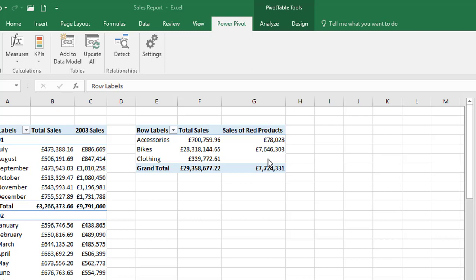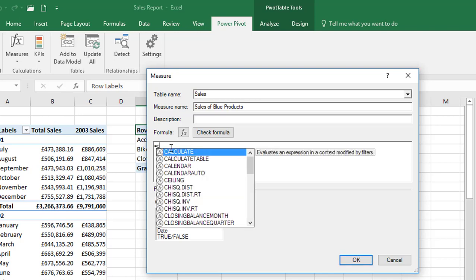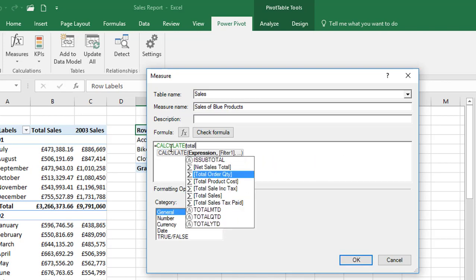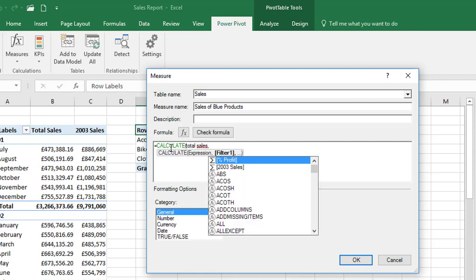So the next one is sales of blue products. Let's hit the measures drop down. Again, it's in sales, and the name is sales of blue products. We're calculating again, tab, total sales. That's our expression, comma, and now it's looking for a filter. Oh heavens, right, learning opportunity.